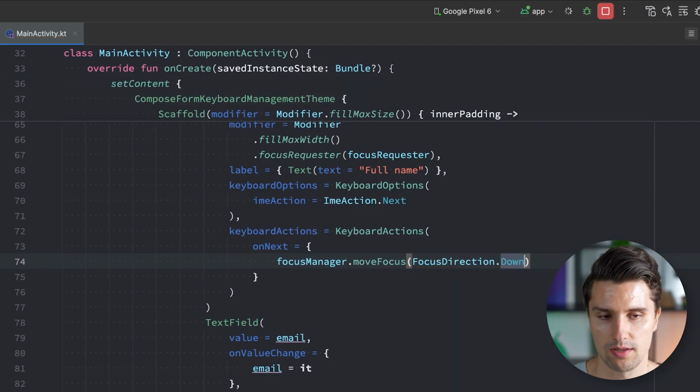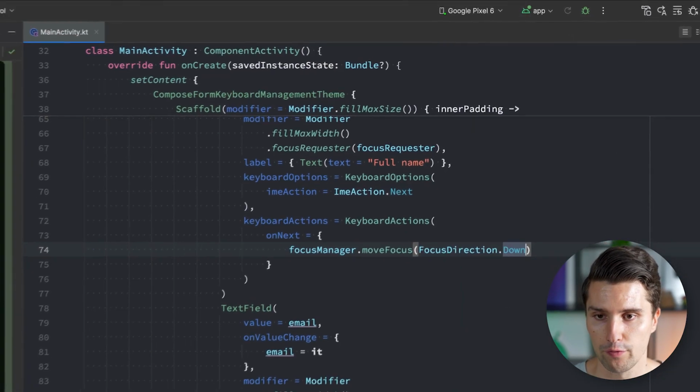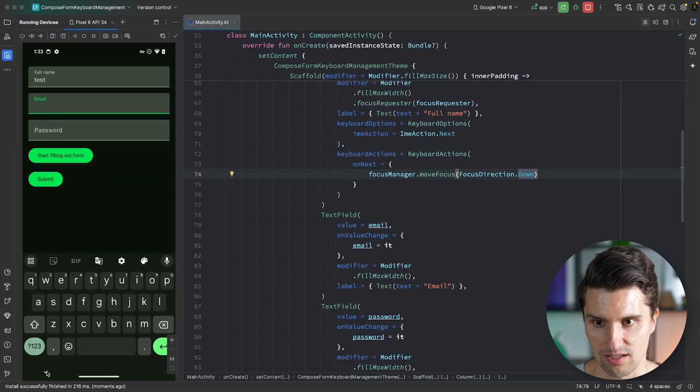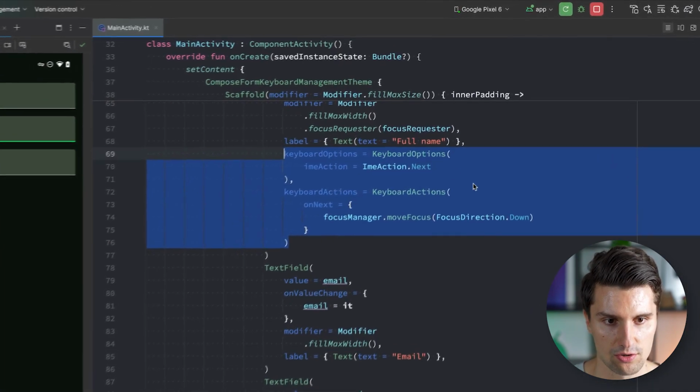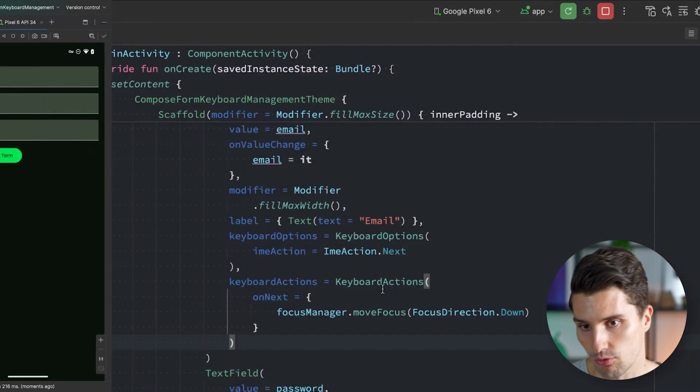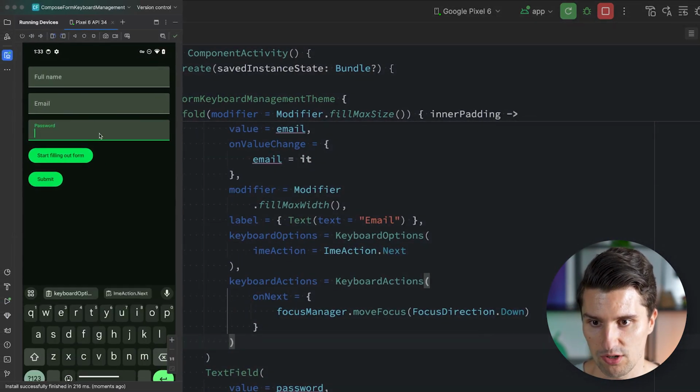So if we relaunch this, then this should already work just fine for our first text field. If we enter something here, you will see now the keyboard action is actually this next icon. If we click this, the focus moves down to the next text field. So we can just take these two fields, use these as they are for our email text field, since here we also just want to move the focus down to the password one.